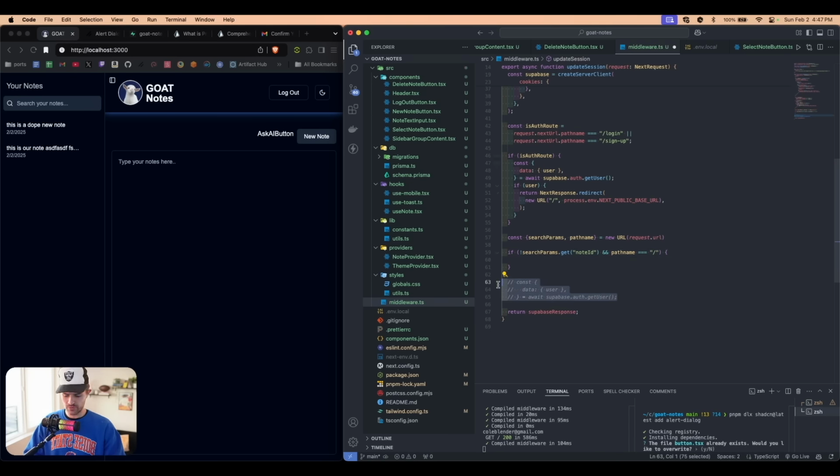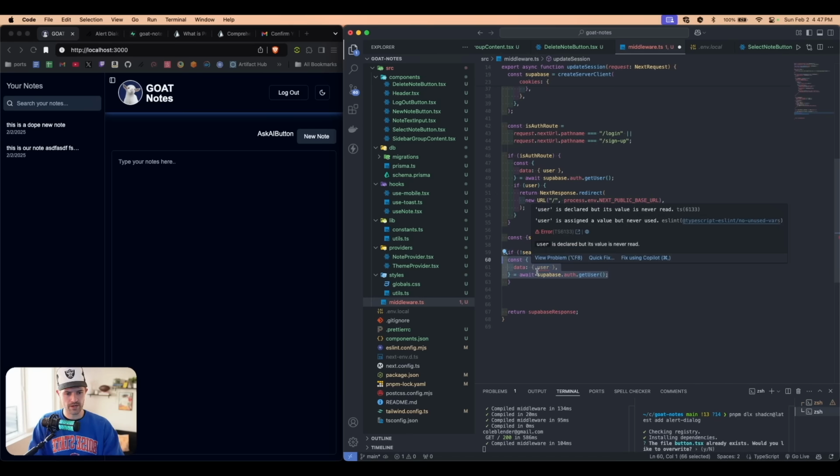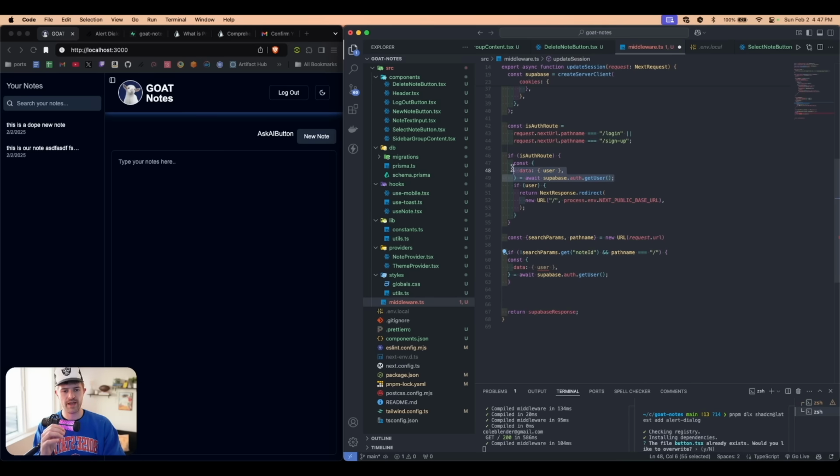Then we're going to get the user. And you might be wondering, well, if we use the user right here and right here, why don't we just do this once? Well, it's because we don't want to call this every single time the route changes. We only want to call it when we absolutely have to. So if it's an auth route, we have to do it. If there's no search params, we have to do it. Most of the time when you're using this app, neither of these cases are going to happen. So that's just unnecessarily calling this over and over when we don't actually need it.